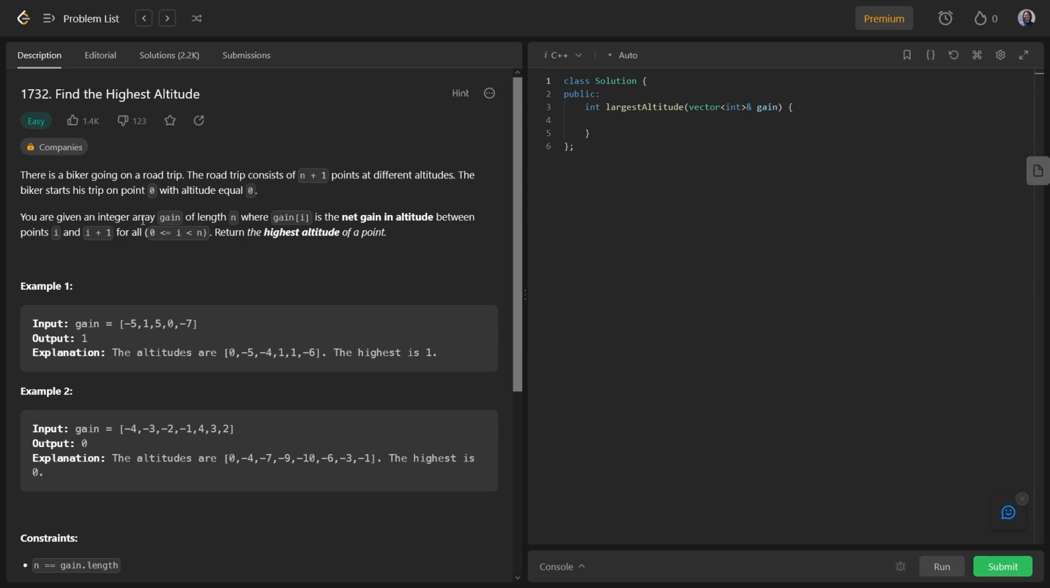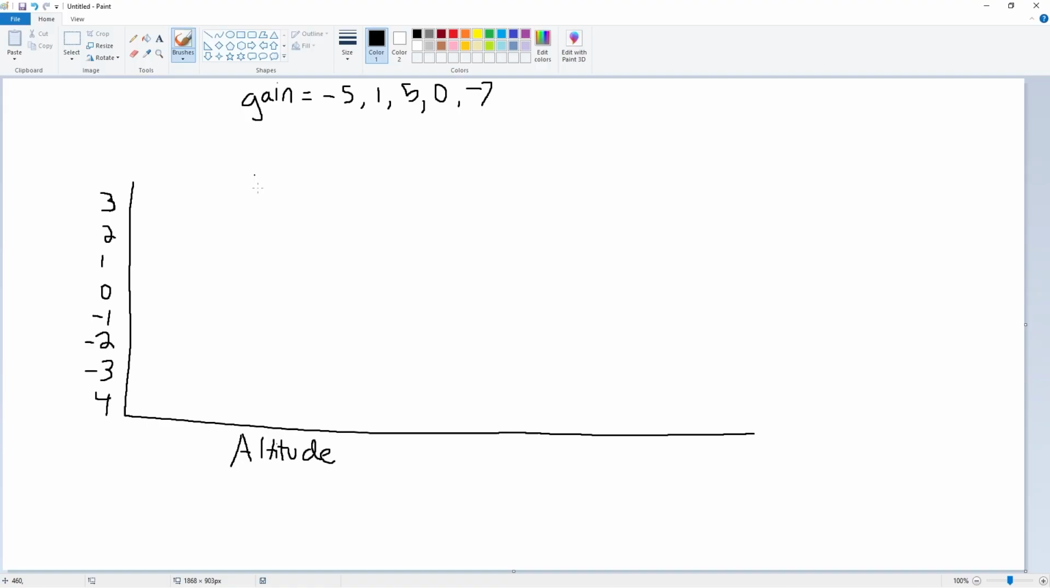You are given an integer array gain of length n, where gain[i] is the net gain in altitude between points i and i+1, for all 0 <= i < n. Return the highest altitude of a point. All right, so we have our array here. As we can see, we have -5, 1, 5, 0, and then -7, and the output ends up being 1. If we look at it on a chart, here's our starting point.